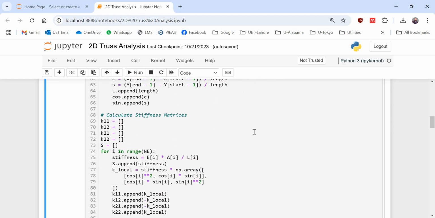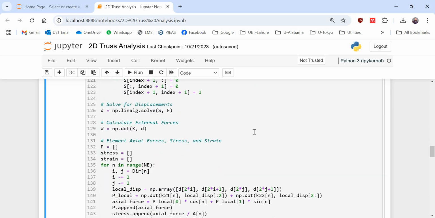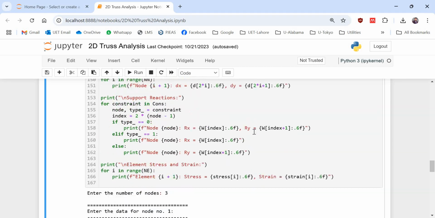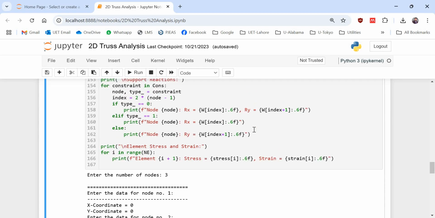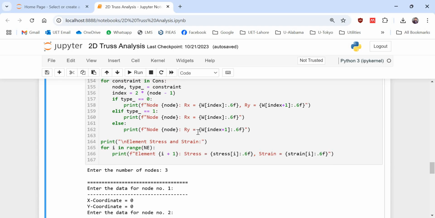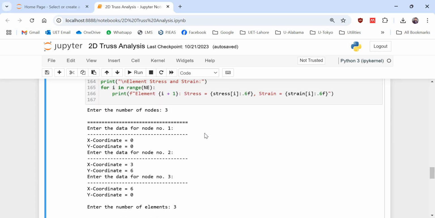This whole code uses the basics of the FEM matrix method, which takes its basis from the stiffness method. The result looks like this. I am starting with the result so that you should already know what we are heading towards.